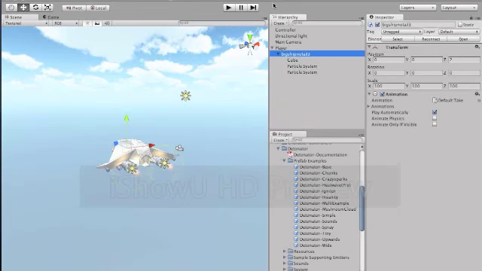Hello, my name is Sherman Brown, and today we're going to do a Unity tutorial on enemy AI. I have a preloaded scene here with a battleship. We're going to create enemies to attack our battleship.